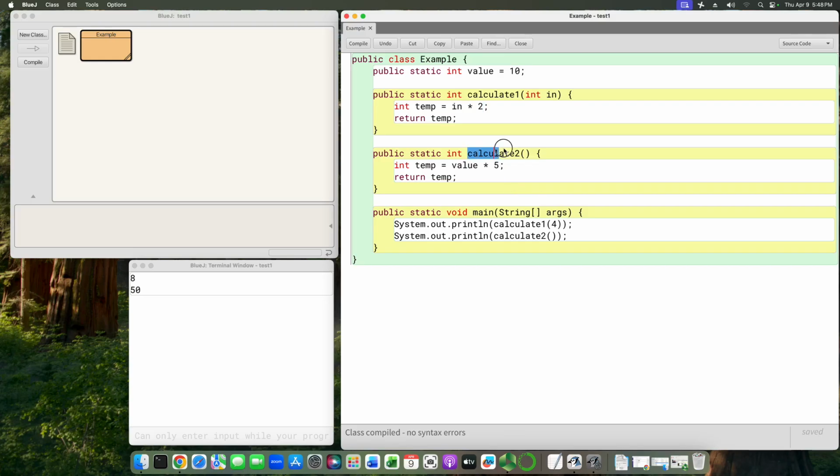And this is illustrated by calculate2. So in this case, calculate2 does something very similar to calculate1, except instead of multiplying by 2, we multiply by 5. But the big difference is that instead of taking the value that I'm multiplying by as the parameter for calculate2, I leave the parameter list empty.